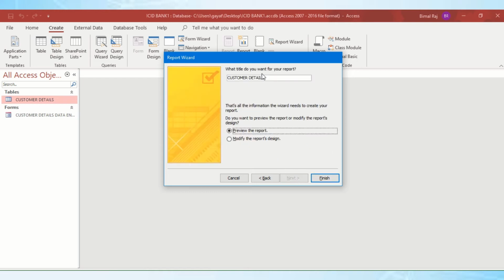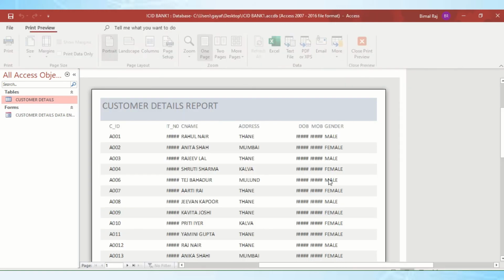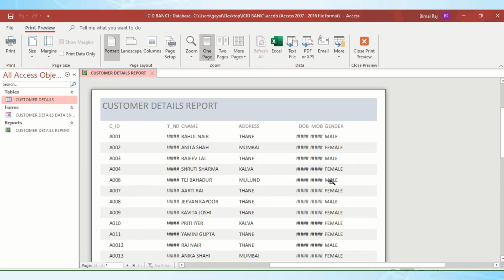Next, click, and what is the title that I want to give for my report? So I want to give a customer details report. This is the title of my report, the report header, which is going to come at the beginning of the report. That is what is going to be the title of my report. This way I write my title and I click on Finish. Now automatically the wizard will generate a report for me.